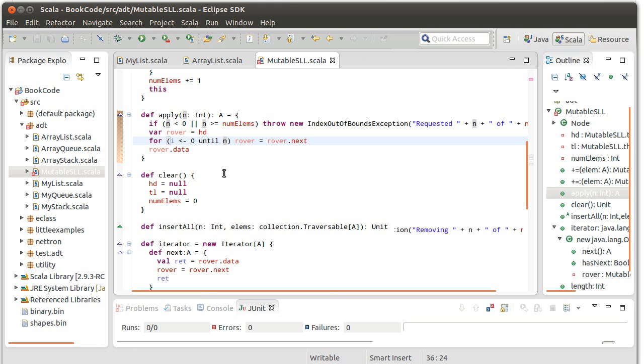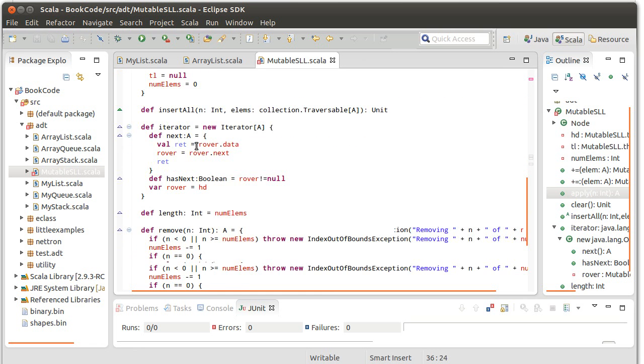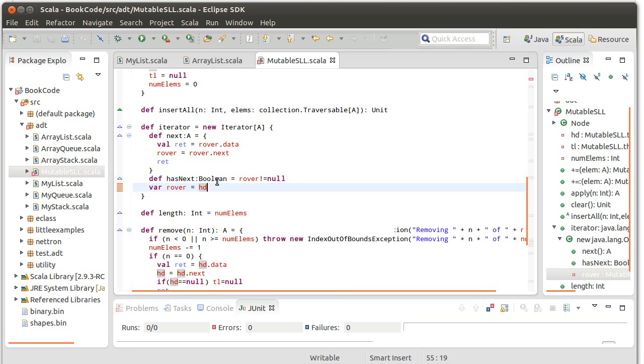And so if you have n elements in your list and you walk through all of them with apply, you wind up doing n squared work. Okay, so you never walk through a linked list by repeatedly calling apply. You instead use an iterator, because the iterator has this rover which keeps track of where you are.